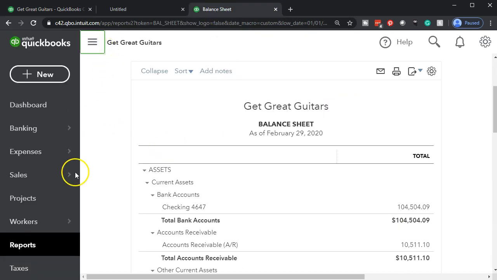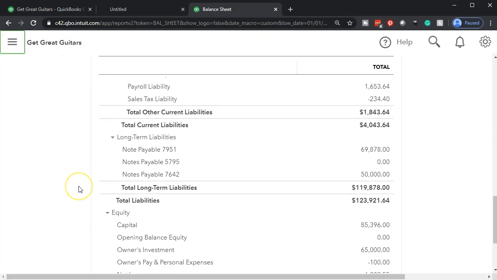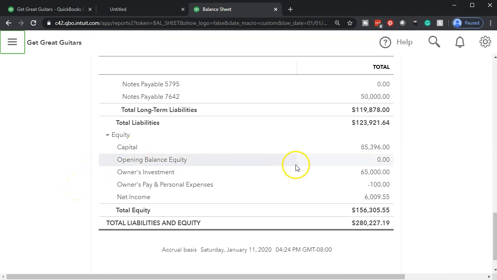And if I go down to the balance sheet in the equity section, we then see now we have the capital account, which is kind of like retained earnings that everything rolls out into. We've got the owner's investment. This is what the owner has put into the equity. And then we've got the owner's pay and personal expenses. This is what came out of the owner's equity. It doesn't hit the income statement, went directly into equity. And then we have the net income, which is the net income for the time period.